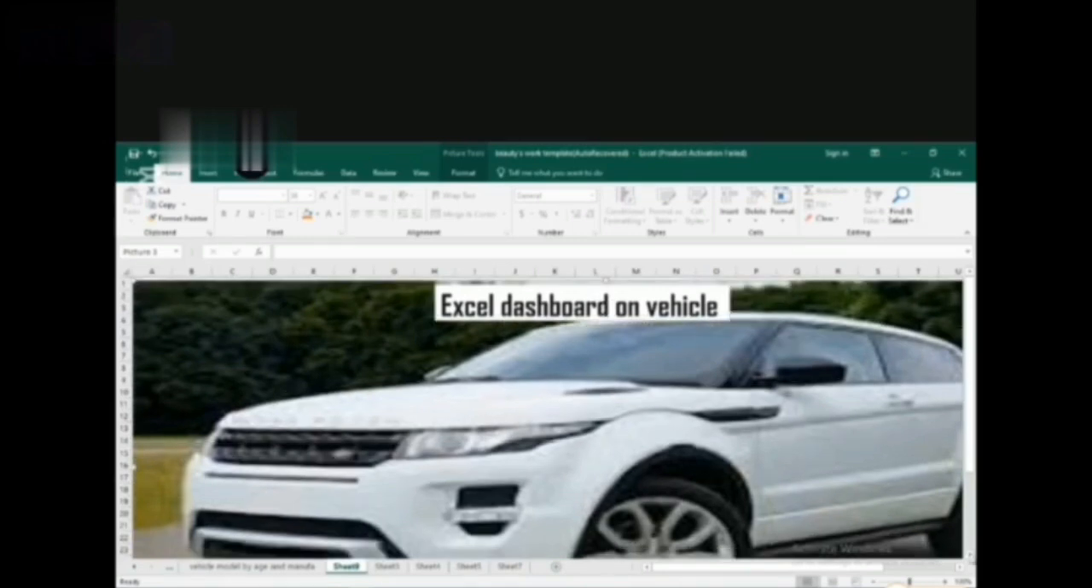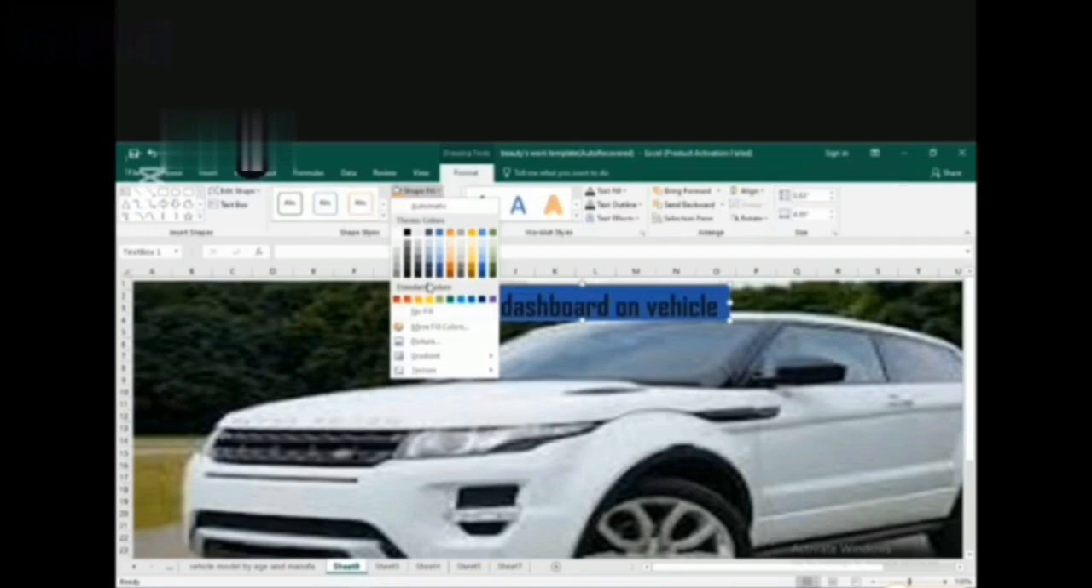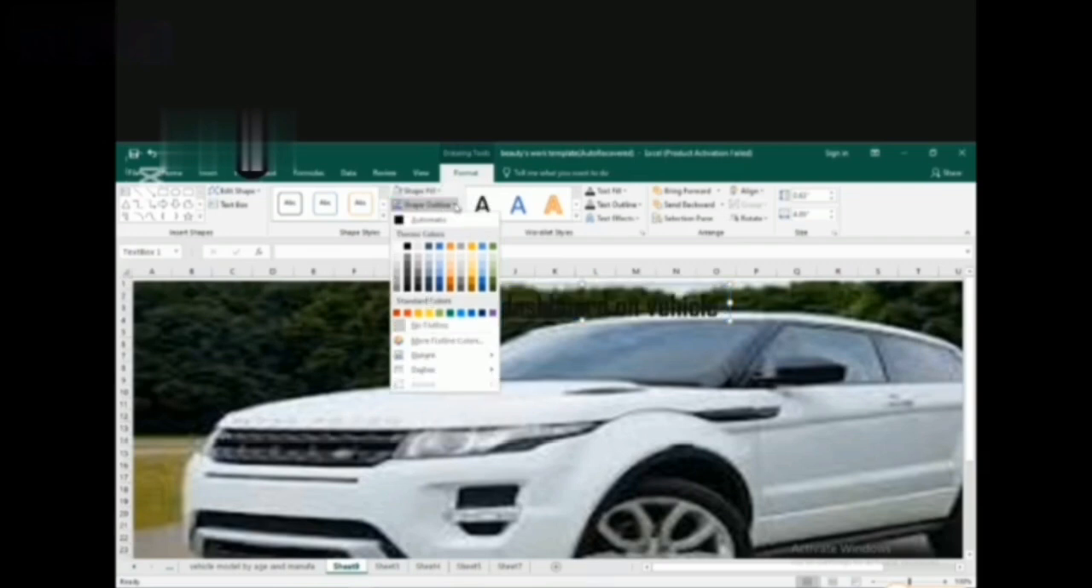I want to format this text a little more. I want to remove the shape fill, so I want it to have no fill. So I'm removing it; it doesn't have fill again. Now I also want to change the shape outline. I also want no outline for the shape, so it doesn't have an outline anymore.